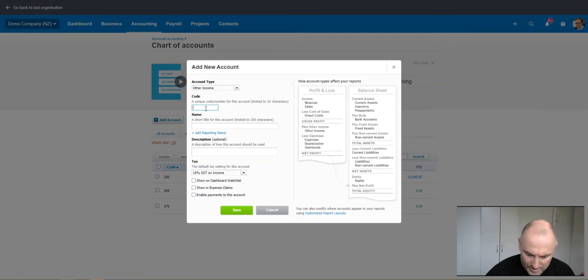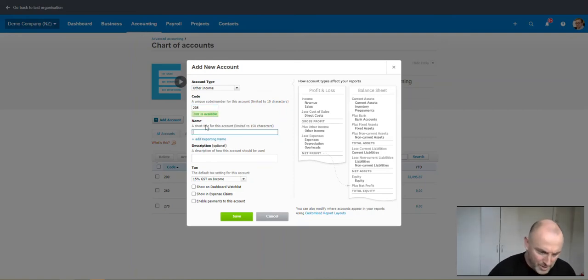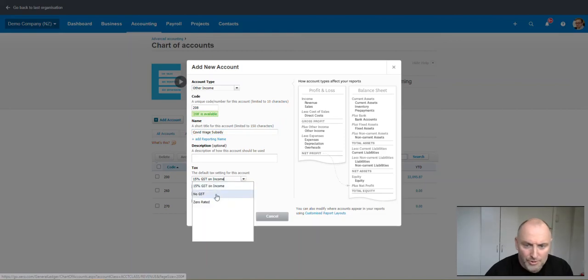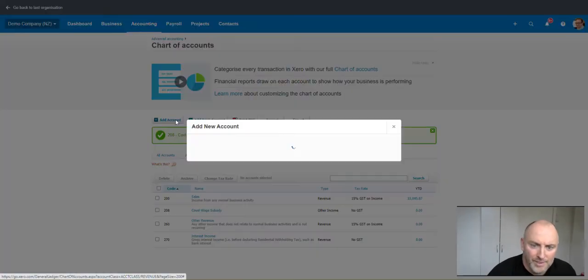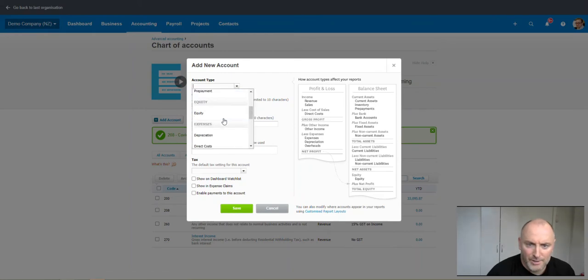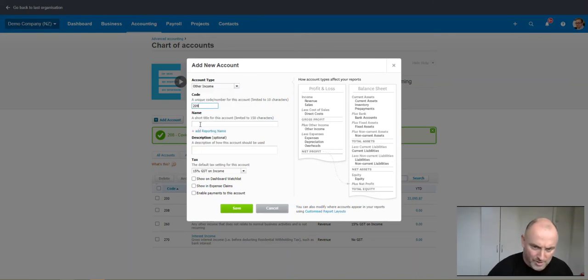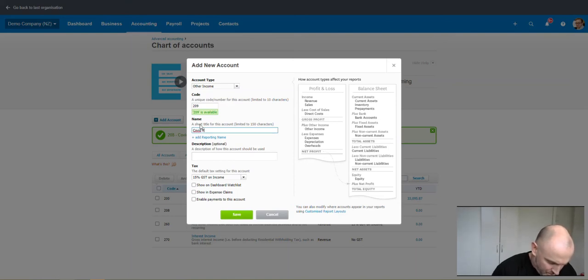Other income, so 208 will be COVID wage subsidy with no GST. And then add another one, other income 209, COVID RSP subsidy. The RSP subsidy from the IRD, if you're registered for GST, has GST on it.